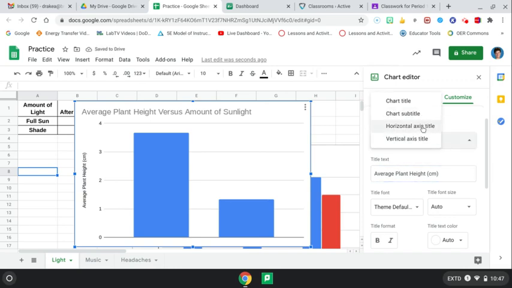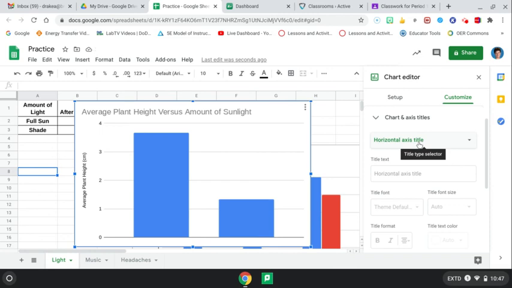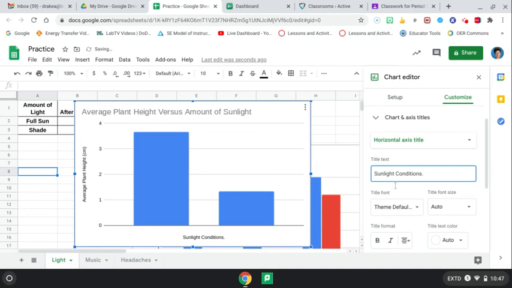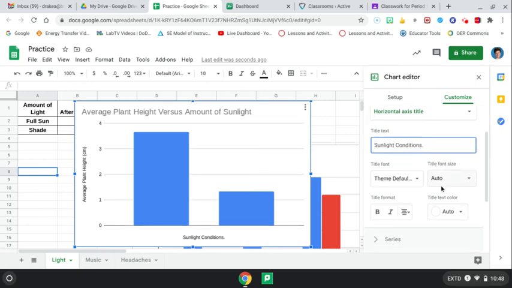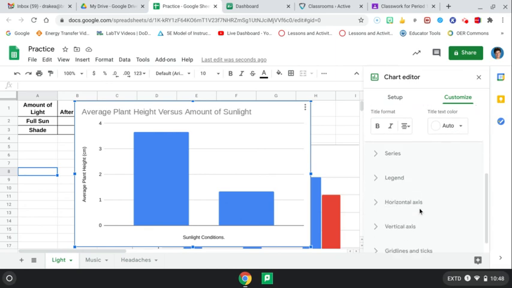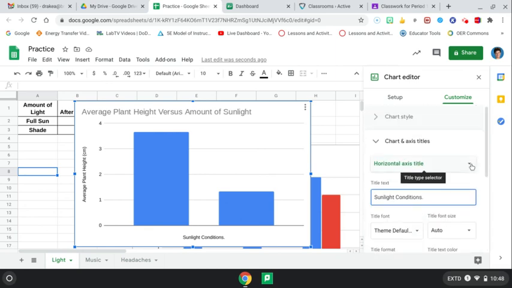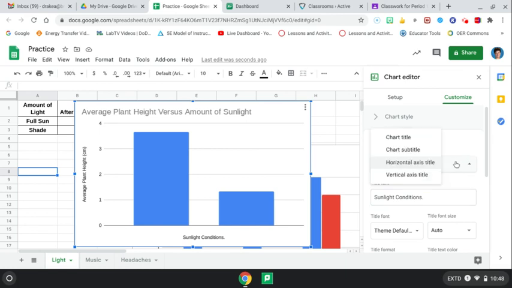Now I'm going to go to the horizontal axis, and those are the 2 conditions of sunlight, right? So I'm going to say sunlight conditions, and that appears, and they're capitalized, but I'm missing a label on each bar. So I'm going to have to do some investigating to see what I need to do to get those to come up and appear. So it doesn't look like, I wonder what chart subtitles are. So I might need to investigate that.